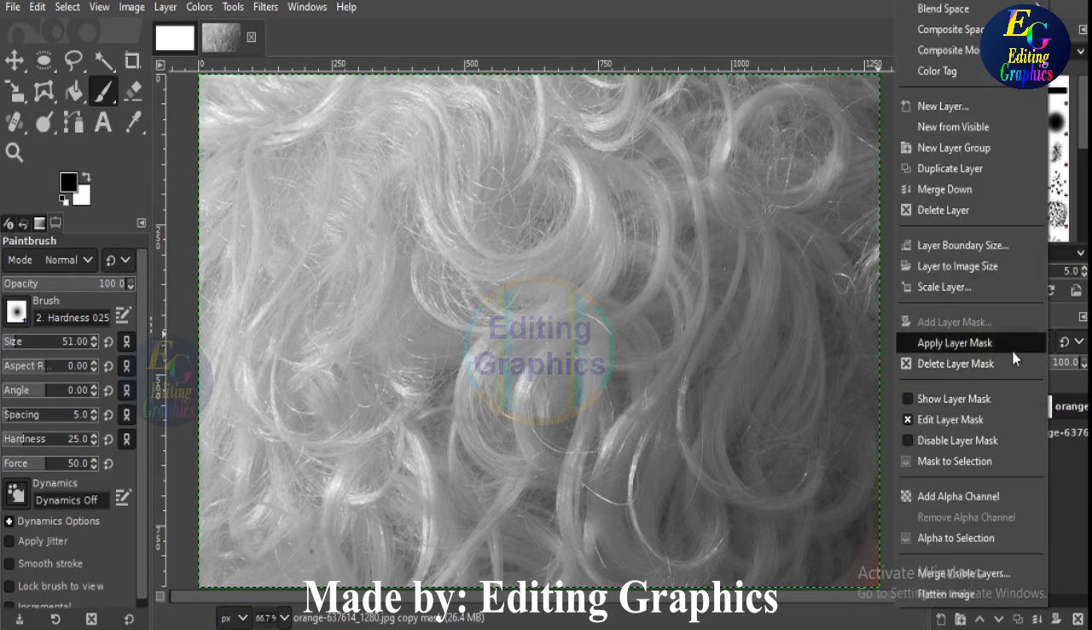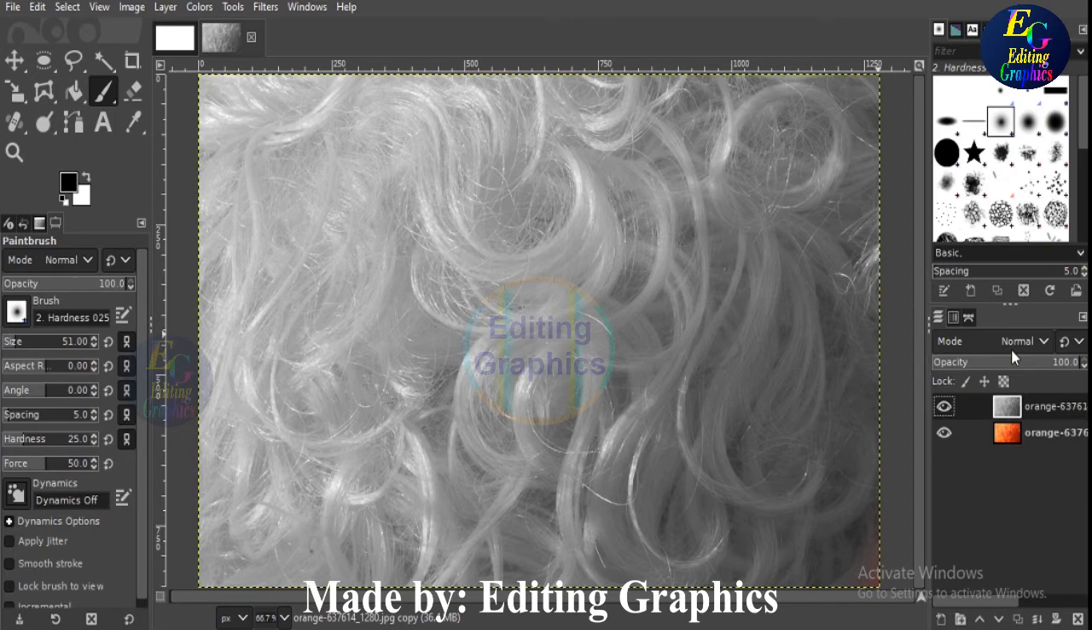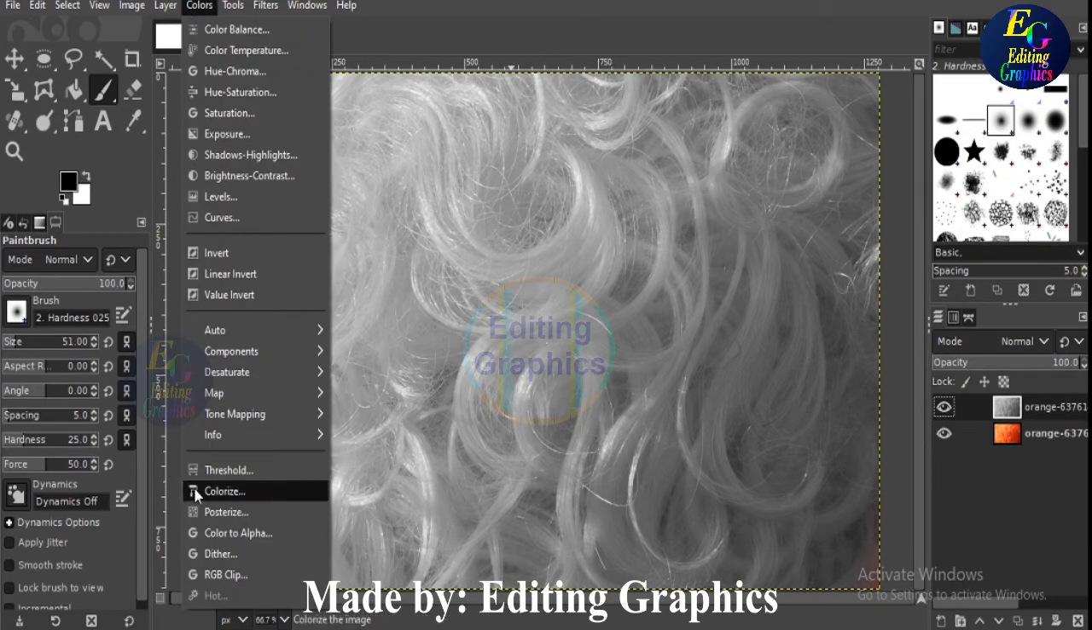Now right click on this layer and click on apply layer mask. Then go to colors and select colorize.